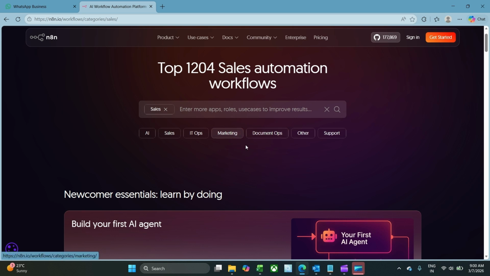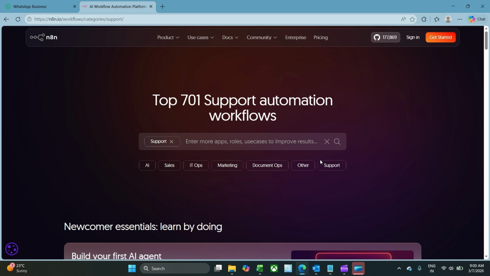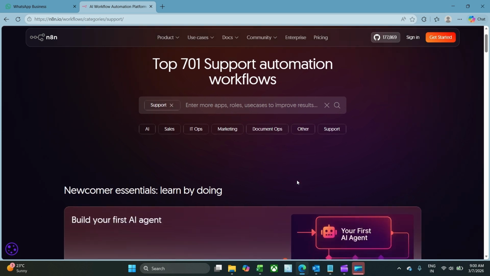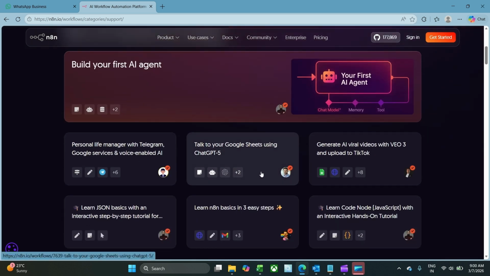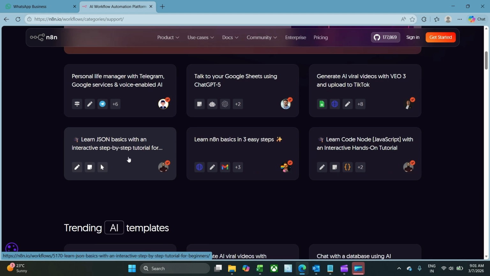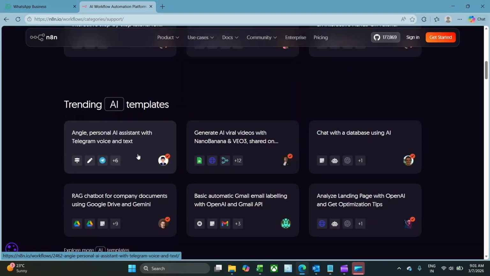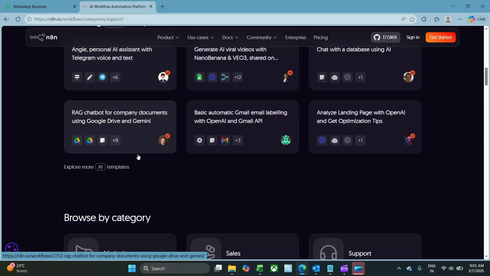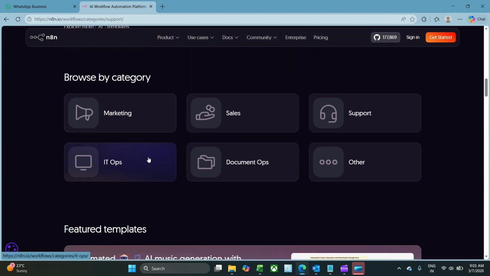Now let's look at something when it comes to maybe support. Okay. So templates are workflows or automations that they have already built. So if it is related to support, what do they have? Talk again to Google Sheets using ChatGPT, learn JSON basics with an interactive step-by-step tutorial. Okay. And these are some of the trending AI templates that are also there. Yep. They have classified again, like I mentioned, by category.